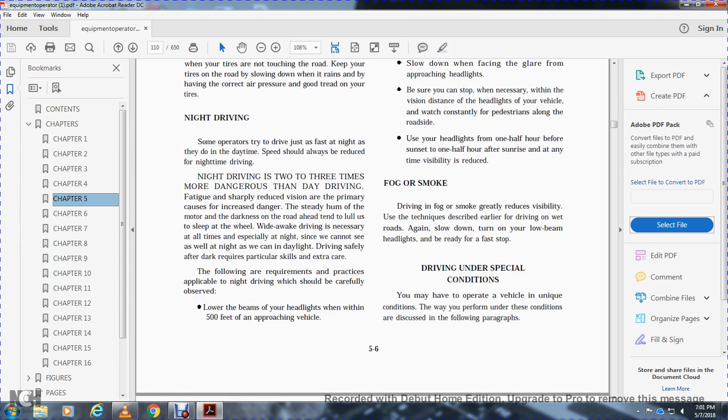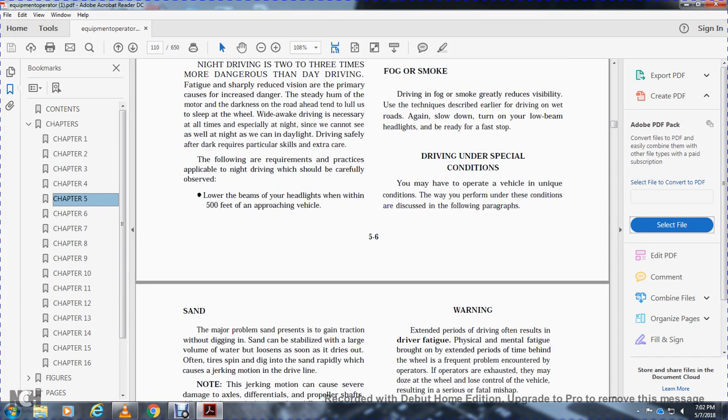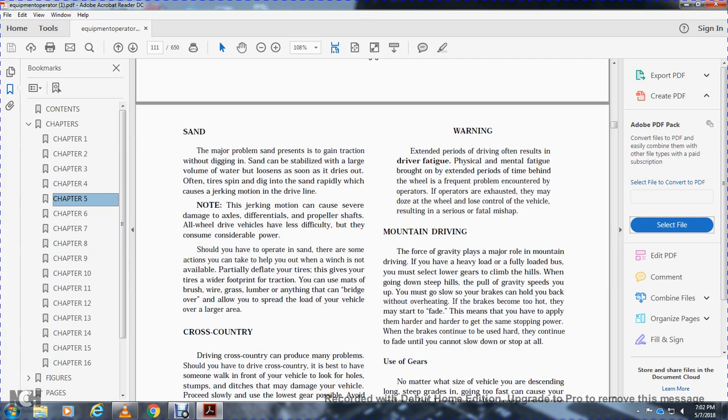Driving under special conditions. You may have to operate the vehicle in unusual conditions, which are discussed in the following paragraphs. Sand: the major problem with sand is to gain traction without digging into the sand. Wet sand is stabilized by the large volume of water, but as it dries out, tires often spin, digging into the sand rapidly and causing a jerking motion in the drive line. The jerking motion can cause damage to the axle, differential, and propeller shaft. All-wheel-drive vehicles have difficulty too, and they consume considerable power.